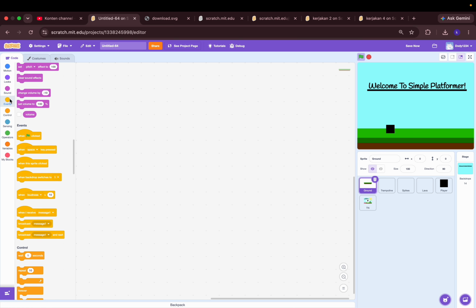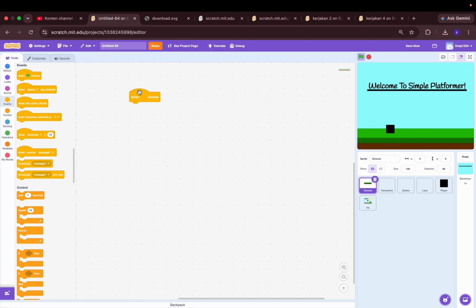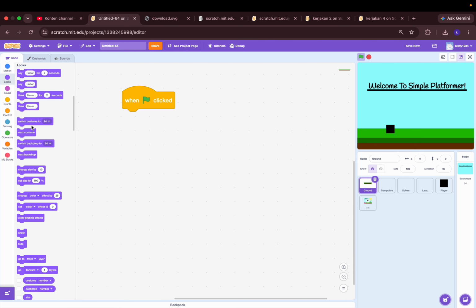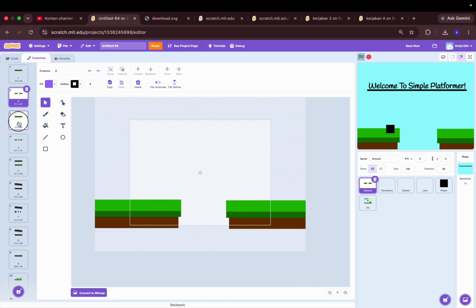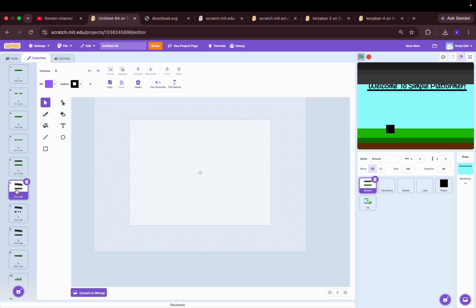Next, for the ground step, when the green flag is clicked, switch the costume to number 1. There are 14 grounds, and you can scroll to look at them.